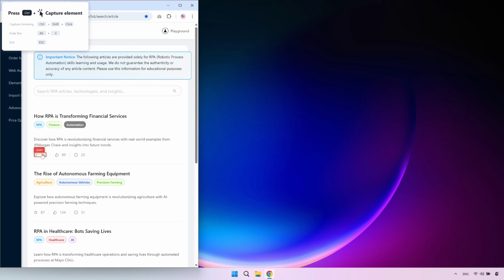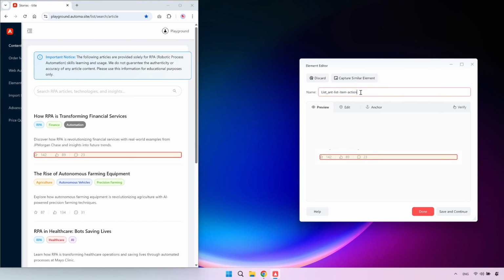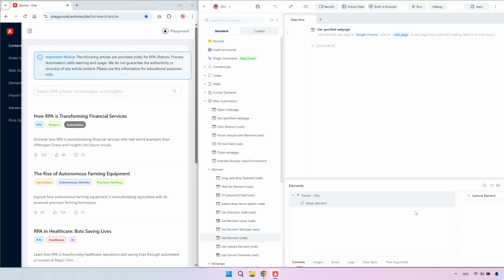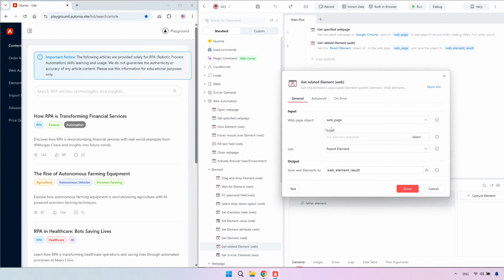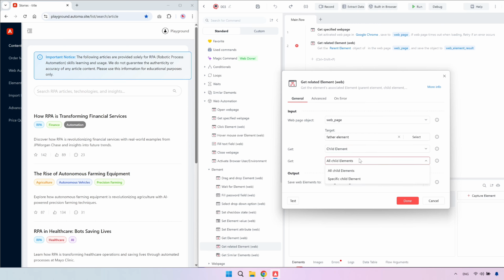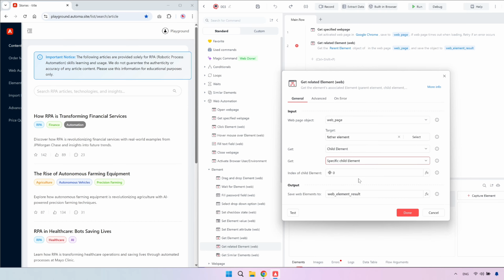If you want to get the Save button child element through the parent element, how should you go about it? First, capture this parent element. That's the large UL element, and name it father element. Then we can use getRelatedElement and set the target to the parent element we just captured. To get a child element, select child element. The retrieval method can be either all child elements or specific child element. The position numbering here is 0 based, and the Save button happens to be the first child element, so no adjustments are needed. Rename the fetched element to Save Element and hit Done.